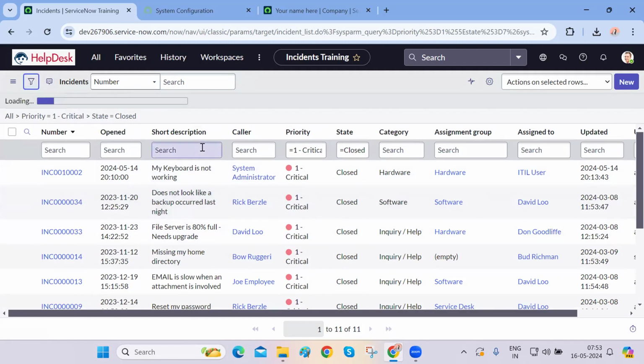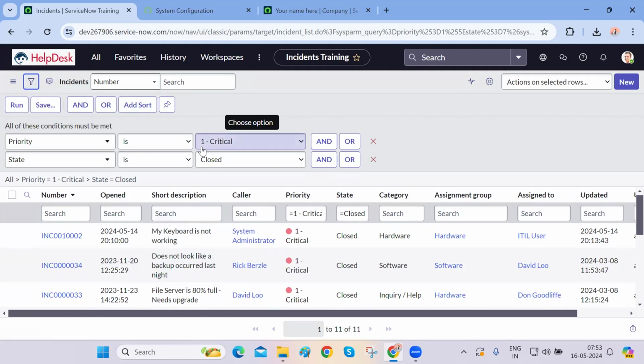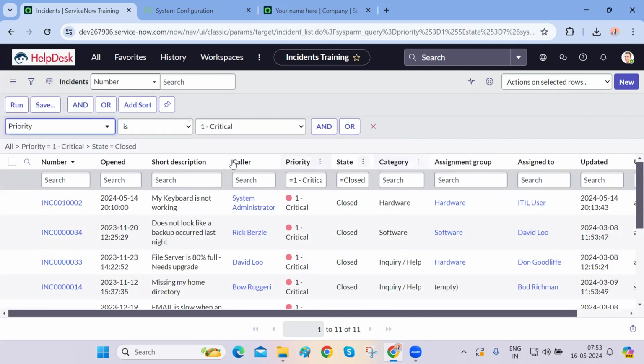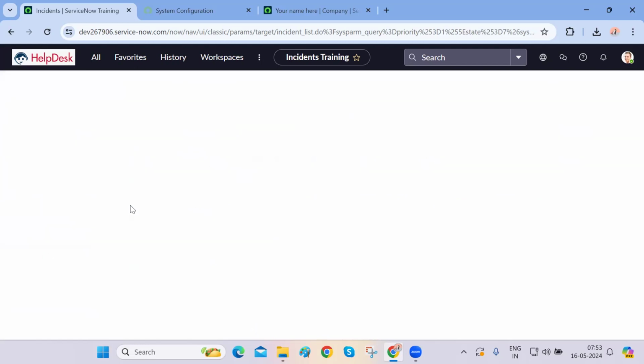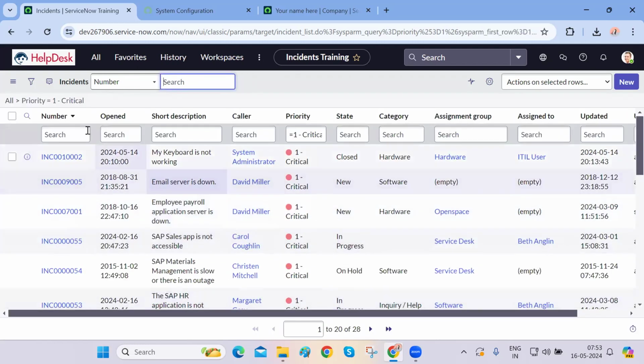But give me a second, please. Instead of an and condition, this is saying all of these conditions must be met. This should be true and this should also be true. If I remove this and condition and run it, I will see 28 records because it is showing me only priority one critical.